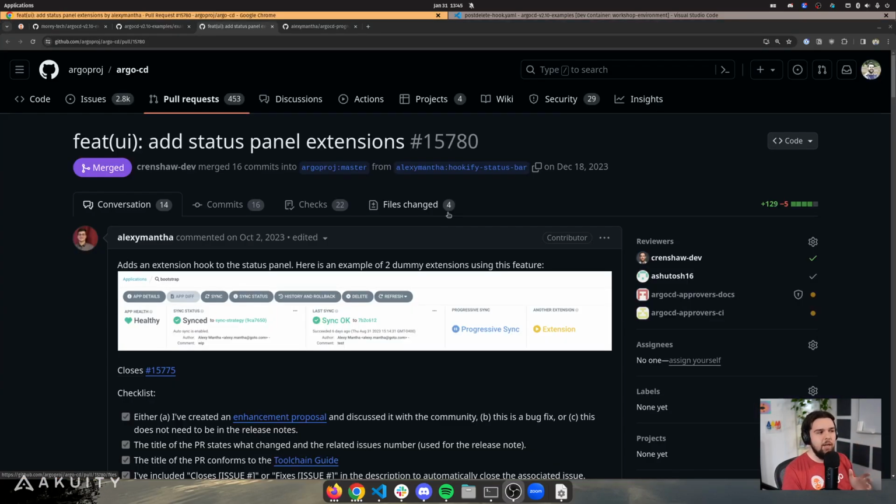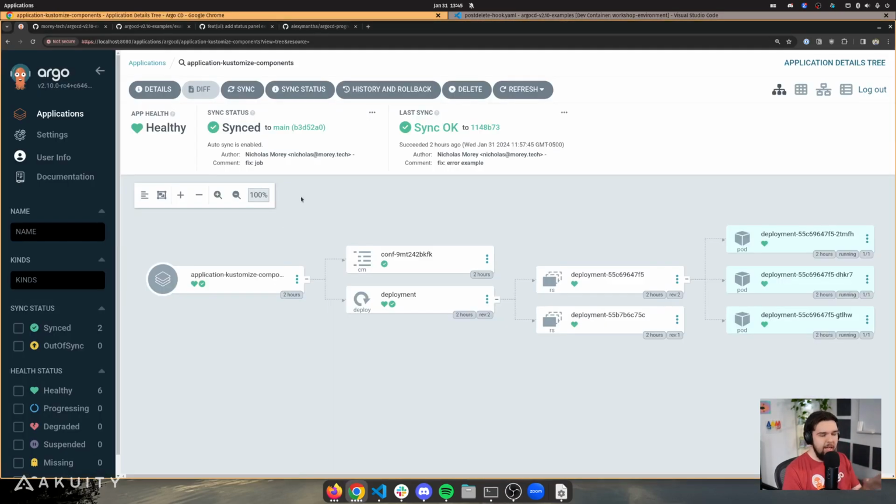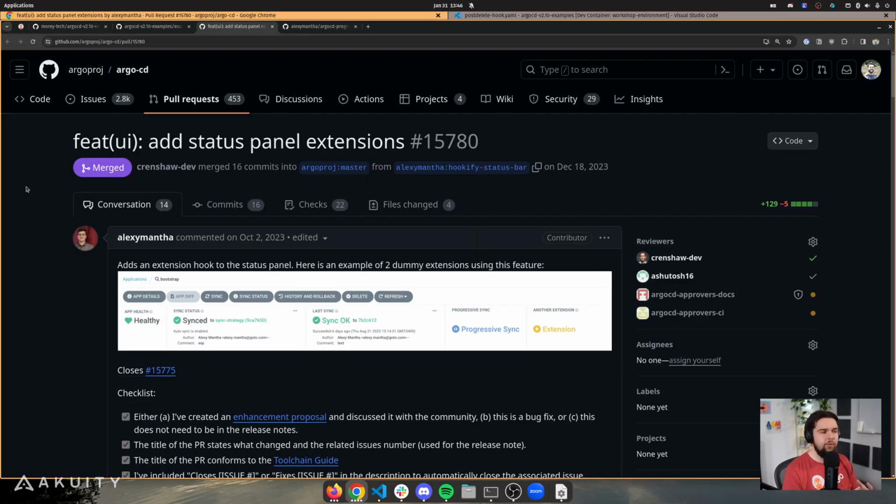The last feature that I want to cover here is the addition of status panel extensions. So when we're in Argo CD, the status panel refers to this section here that includes the app health, the sync status, and the last sync's result. But you notice that there's some blank space over here that could be used to provide useful information about the application. Well, with the addition of this new feature, you can provide custom extensions that will populate information in that status panel.